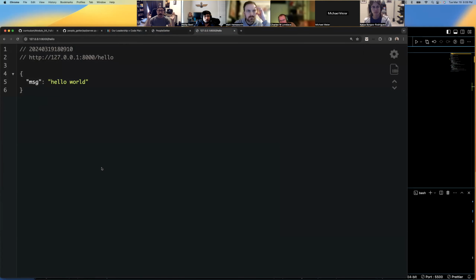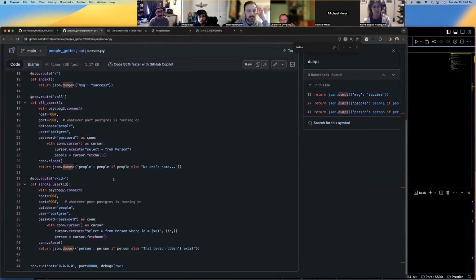I built an endpoint. Nothing crazy. The backend is not more complicated than the front end. I just built an endpoint. Shows you how to return stuff with it. But Jordan, that's a string. That's simple. Well, the rest of it's simple too. It's just Python, y'all.